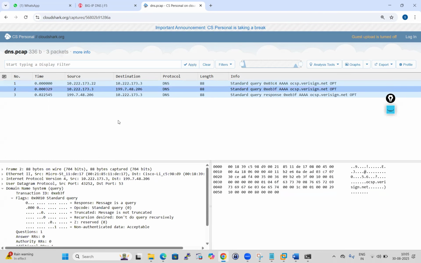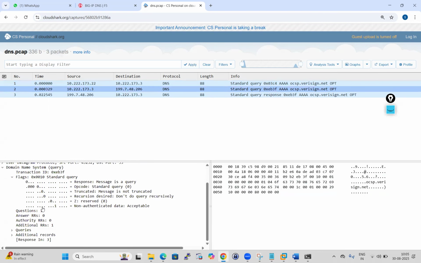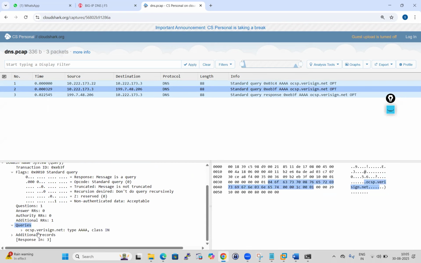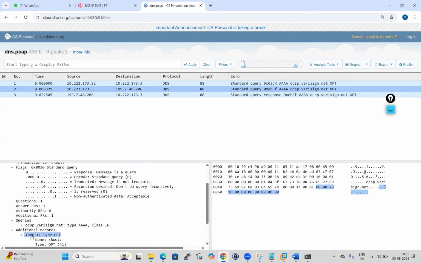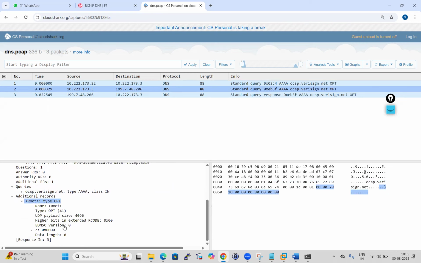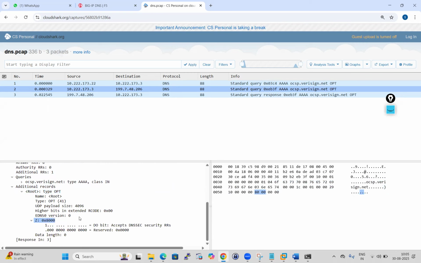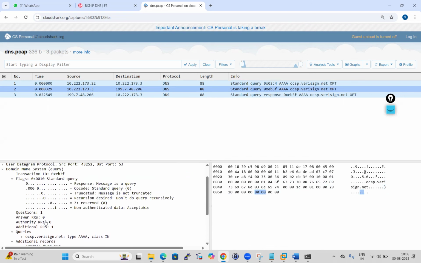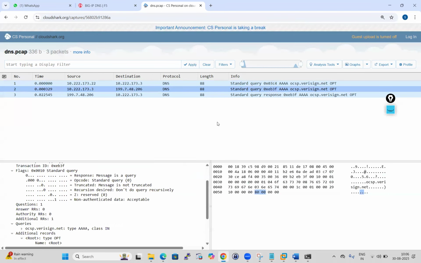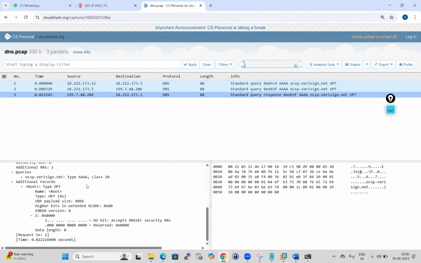For example, this is the second packet, and this is the type. This is the mention of types. We'll see after some time how many types there are. And this is the first packet. This is not the full packet, but we'll do our own capture on our laptop.